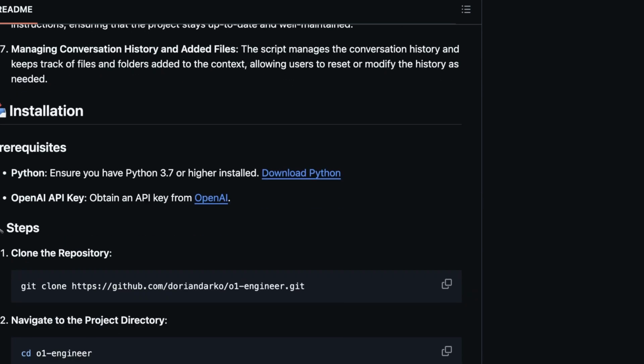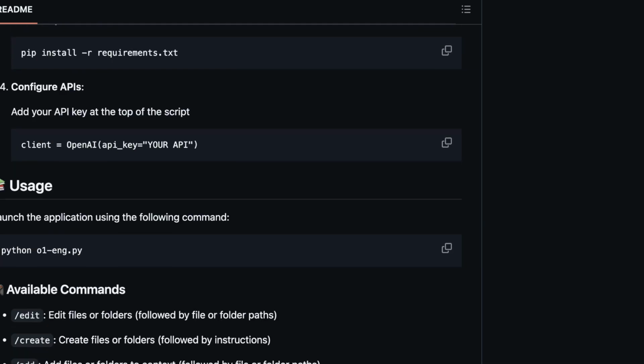So basically you just need Python 3.7 or higher and an OpenAI API key. You clone the repository and then you can get started.